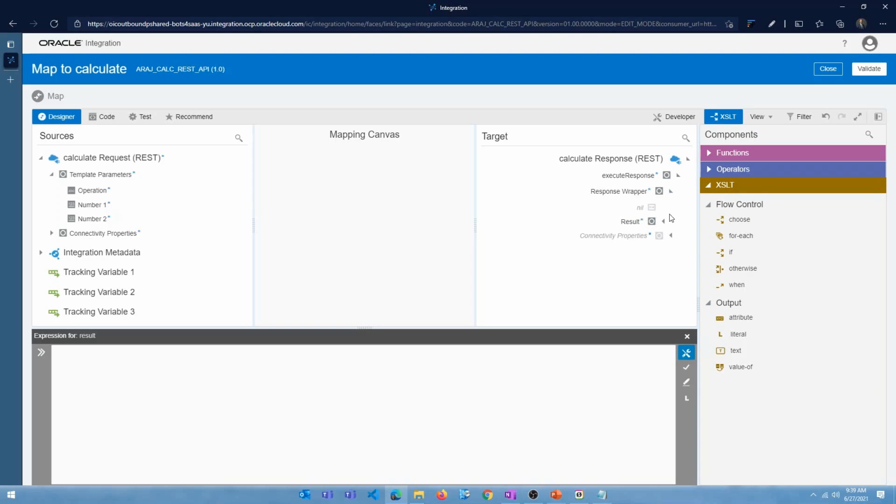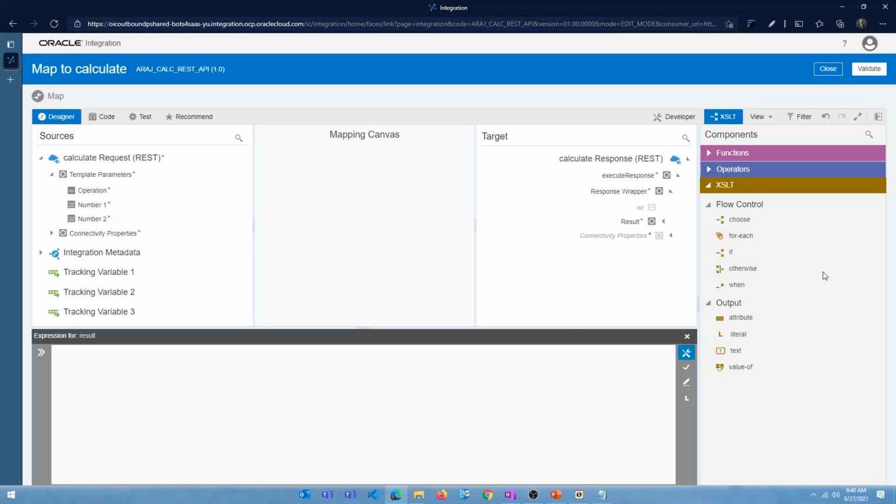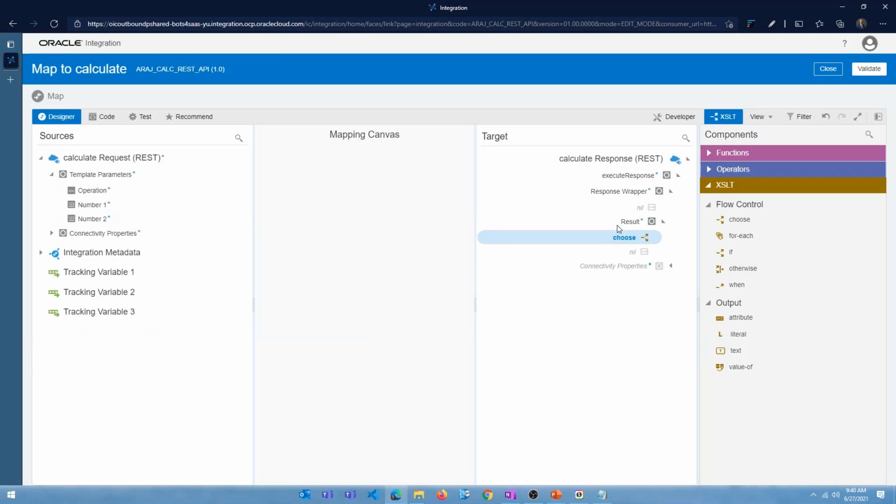Now let me expand the result here. So we're going to use choose option, choose, when, and value of. Those are the three options that we're going to choose for this tutorial. Think of choose as a case statement in SQL. So we're going to check for each condition, and then we are going to perform the corresponding arithmetic operation. Let's drag and drop choose to the bottom left of the result. Now you're going to see the choose option here.